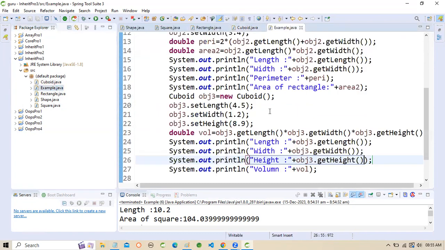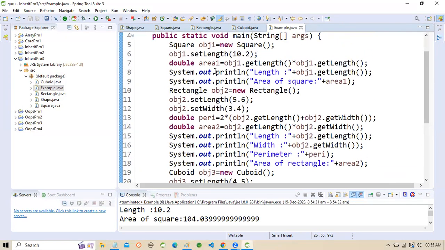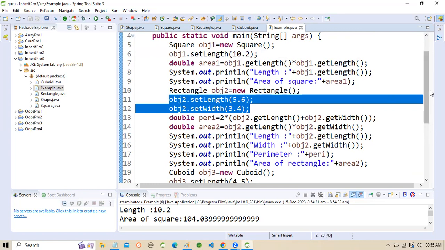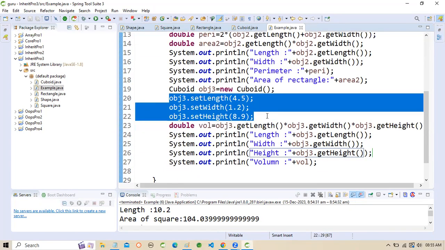So here you can see this. For the square, we are using length. Okay. For the rectangle, we are using length and width both. And for the cuboid, we are using length, width, and height. So that is the example of hierarchical inheritance. But one class, multiple classes access, when multiple classes inherit a single class.